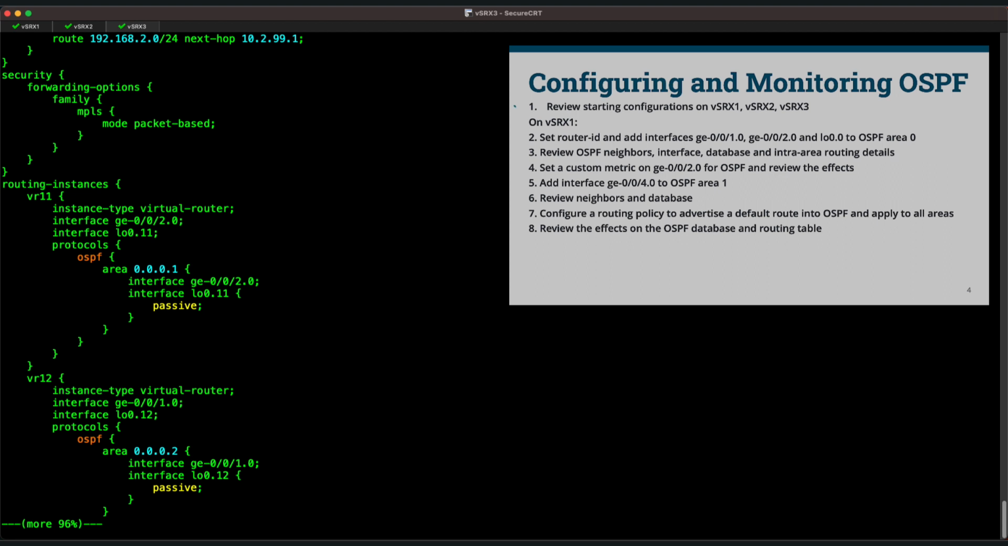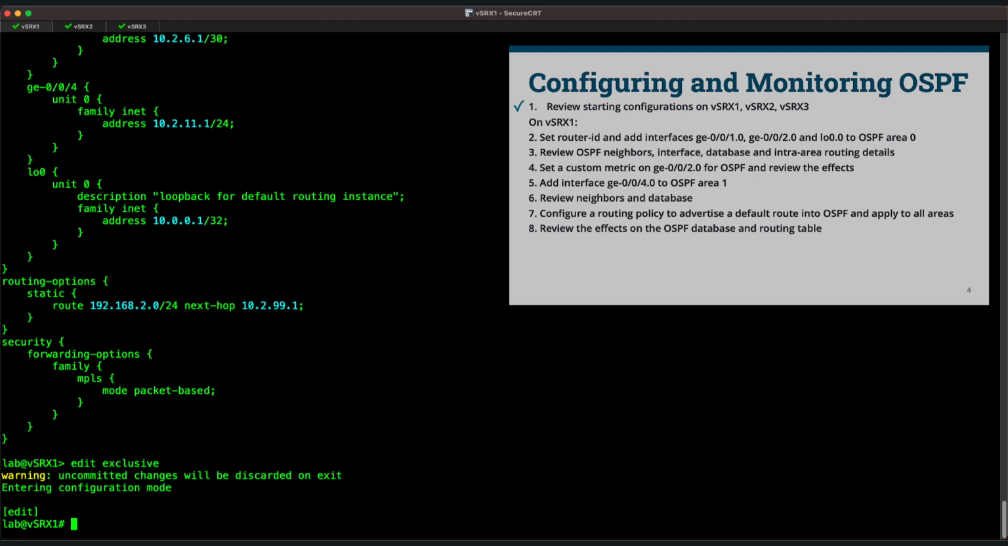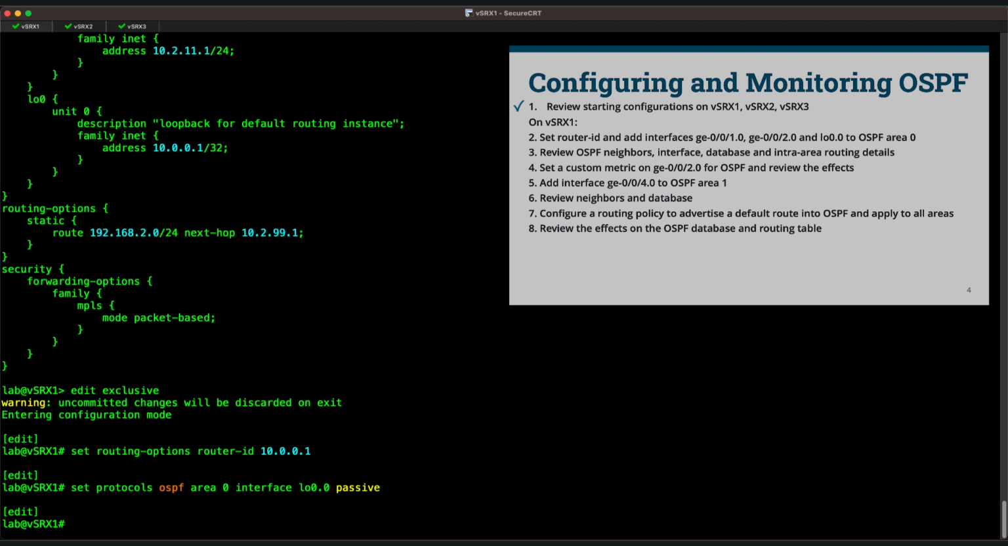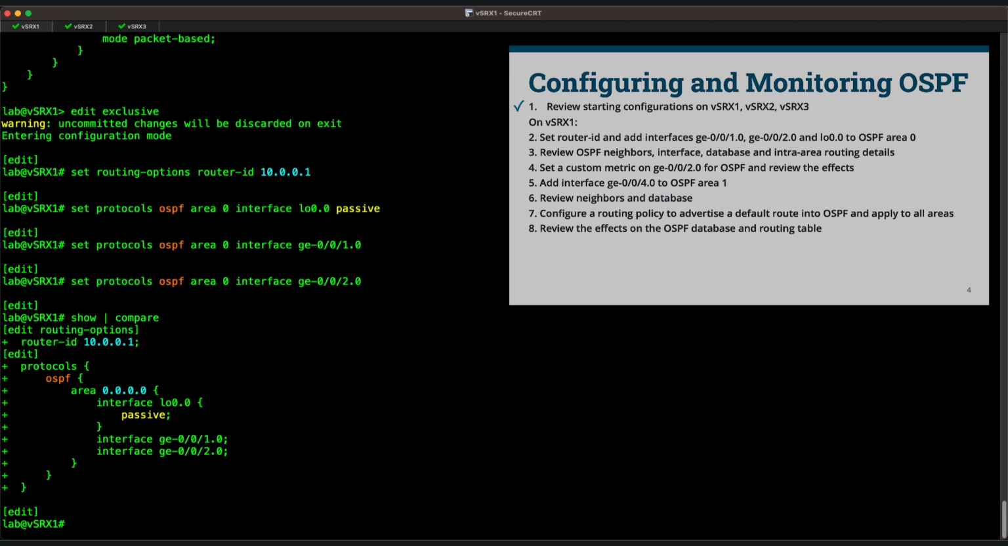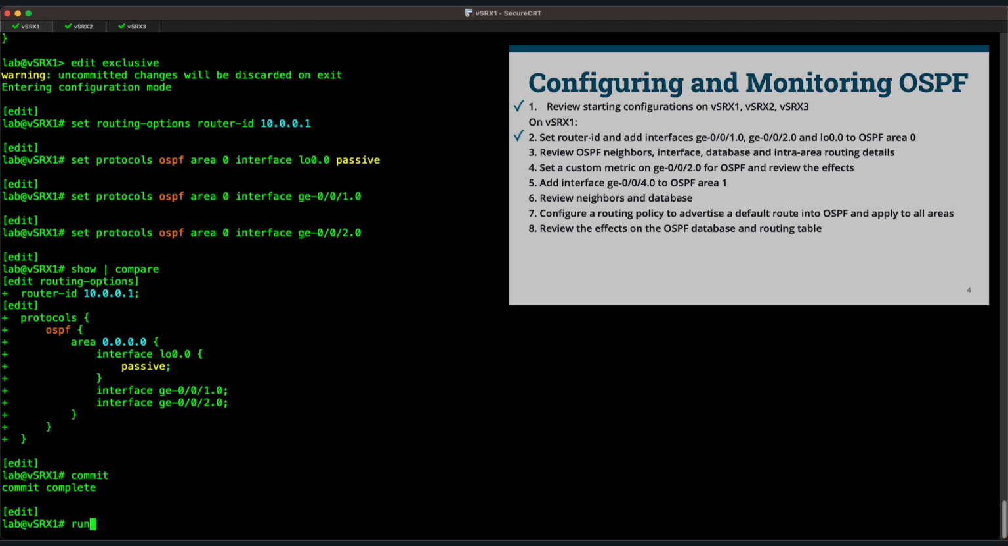Now that we've reviewed the configuration on all of the routers in our diagram, let's jump back over to VSRX1 and start our OSPF configuration. We'll set a router ID, although this is the same ID that would have been selected automatically as it is the loopback address configured. We'll add the loopback interface and both of the interfaces connected to VSRX2 to be part of OSPF Area 0. Excellent, this looks good. Let's commit this configuration and review our OSPF operational information.